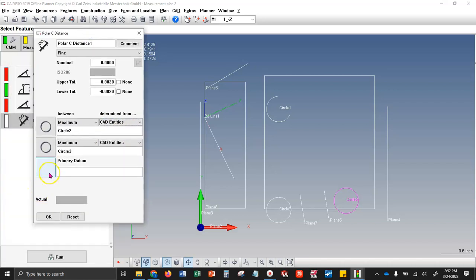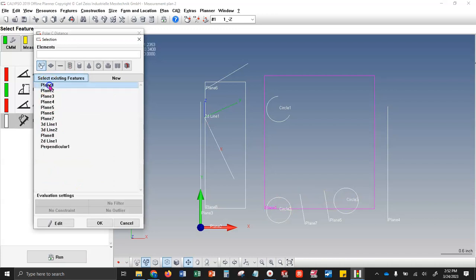This asks you to select a primary datum. This is as if you're setting dial calipers on a surface. You would want to set them on this top flat surface to get an even measurement from here to here. So for our primary datum, we'll select plane number 1 and OK.